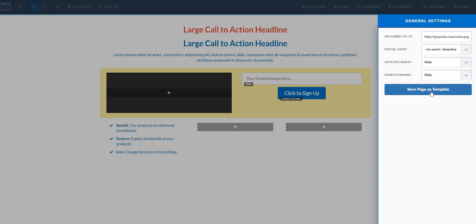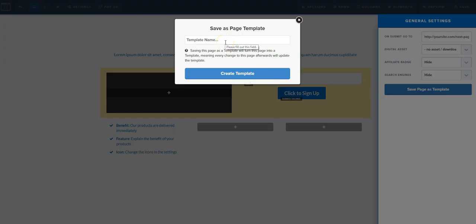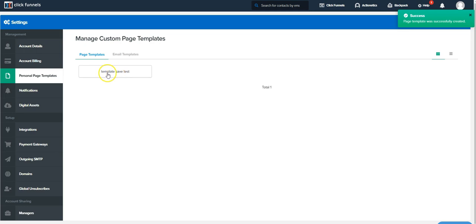The save page as template. Sometimes people confuse this for the save button up here. The save page as template, actually what this does is saves your entire page, so you can rebuild this page into a different funnel or a different step somewhere in the funnel with all the same content on it very quickly and easily. So it's important to note again that this is based on the page type. So if we save page as template, because this is an opt-in page type, we're only going to be able to add this to opt-in pages. So you just go ahead and save page template, and you create that template, and then you'll find it right in the page templates area.